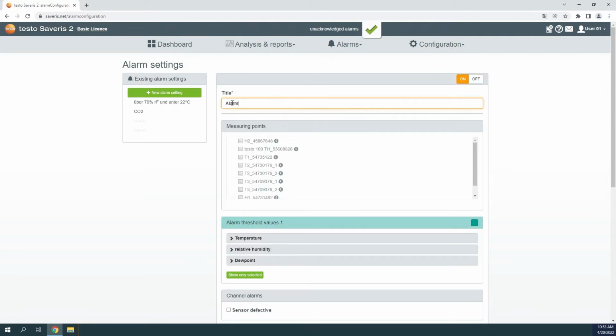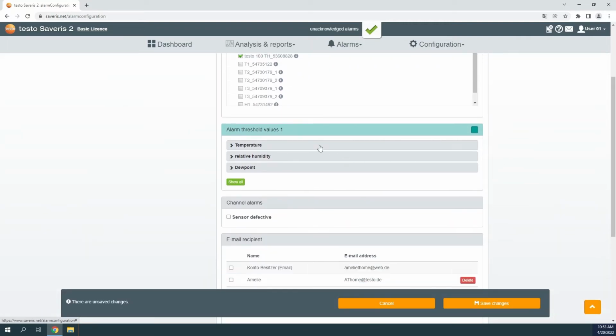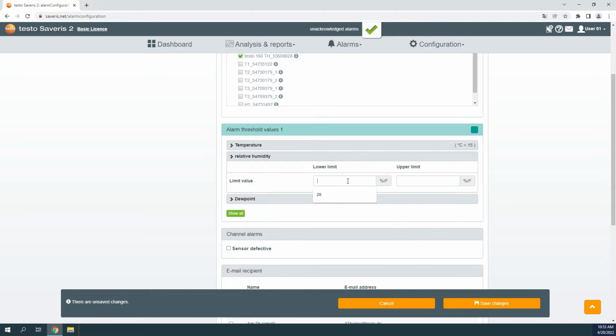Assign a name for the alarm. Select one or more measuring points for which the alarm should apply. Enter a lower limit value and/or an upper limit value for the measurement parameter temperature. If you have selected measuring points with additional measurement parameters, enter the respective limit values for these as well.